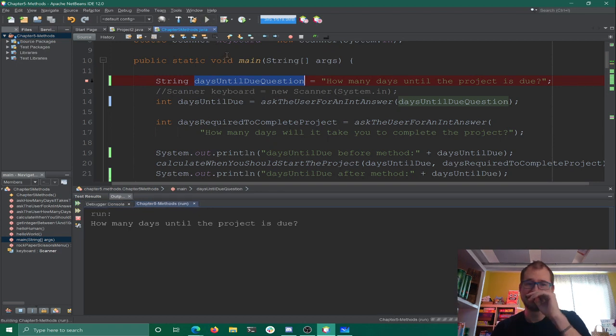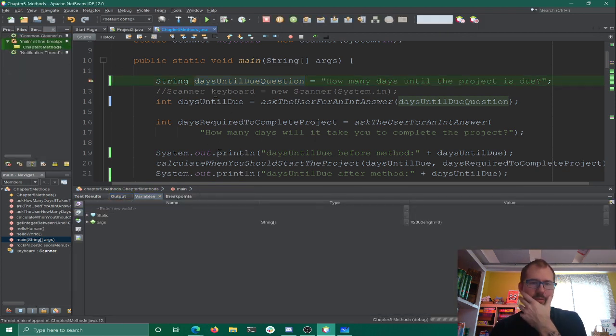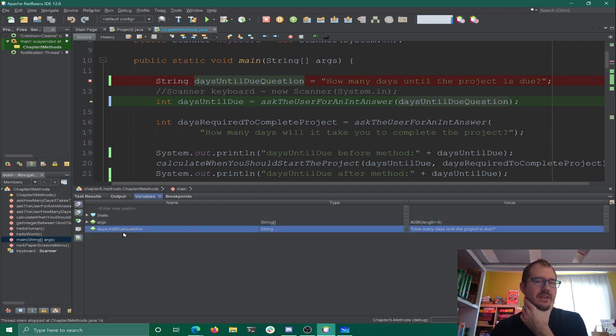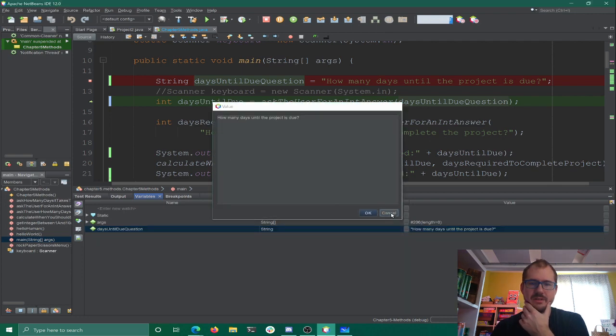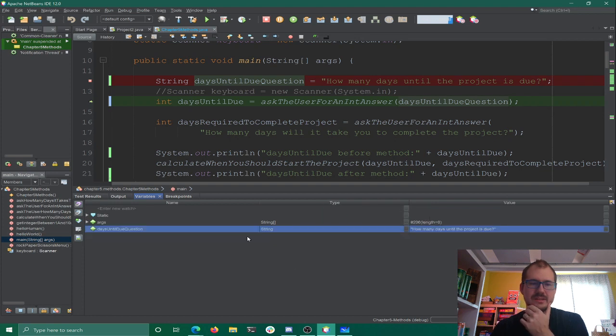Okay. So how many days until the project is due? Oh, it didn't stop? Oh, I didn't hit debug. I hit regular run. If you hit run, it doesn't stop at the breakpoints. Let's try the debug version. There we go. Okay, so we're about to save this question as a variable. So you can see in here, this days until due question is a string. Here's the particular value of it.